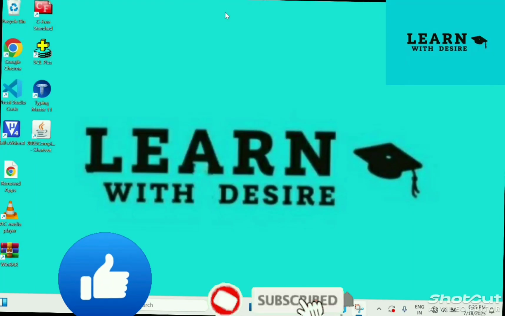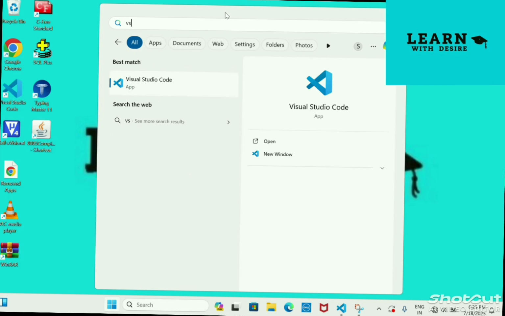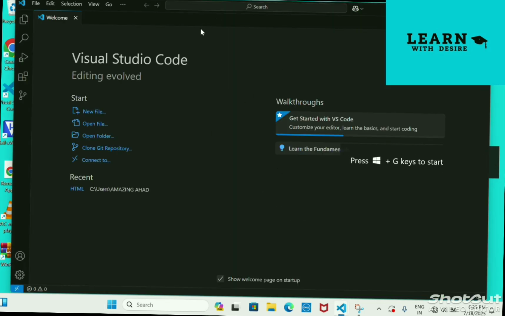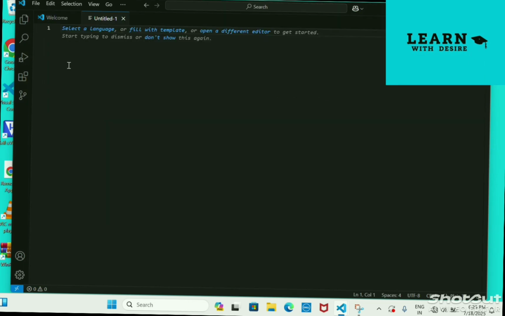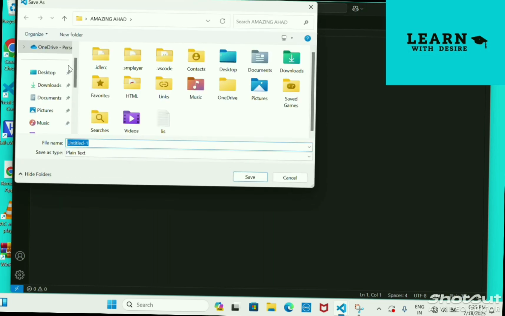We are going to see how to create lists in HTML. First, open VS Code. After opening VS Code, take a new file and save the file with .html extension.